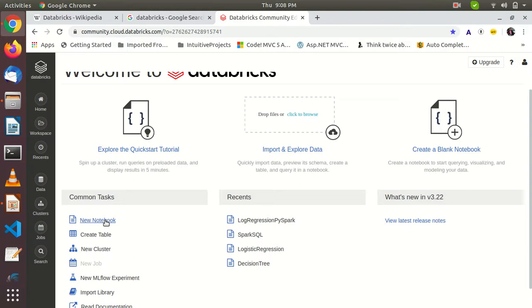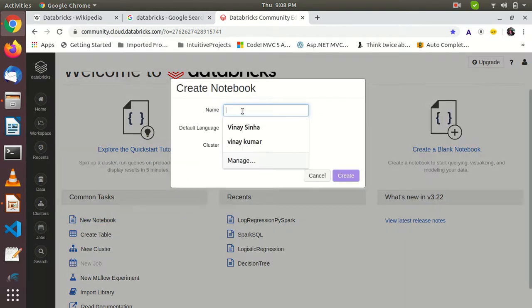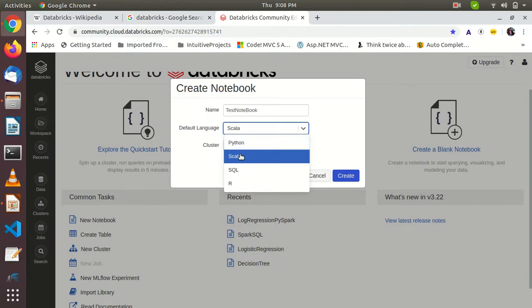If you want to create a new notebook, you can give it the name test notebook. Here you can see how many languages it supports. The default language is Scala because Apache Spark is built on Scala, and Databricks are the promoters of Apache Spark, so they kept Scala as the default language. But you can use Python, SQL, or R. These four languages you can use. Let's say I want to create my notebook in Python.